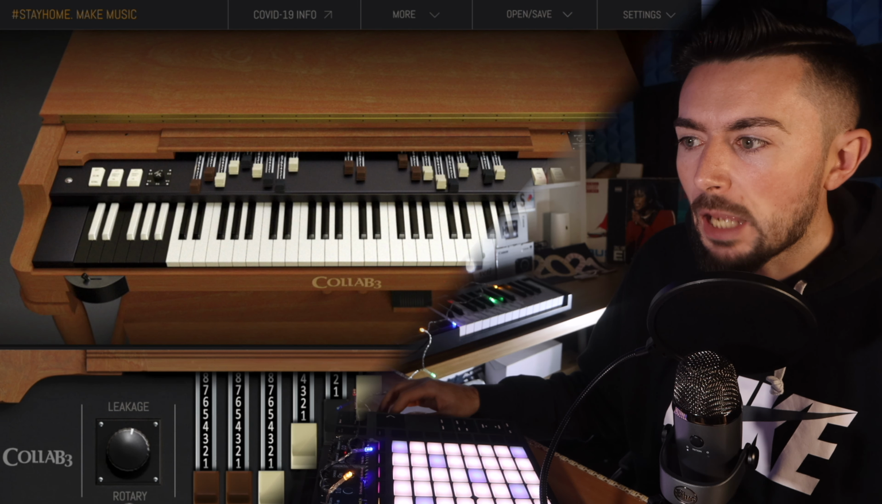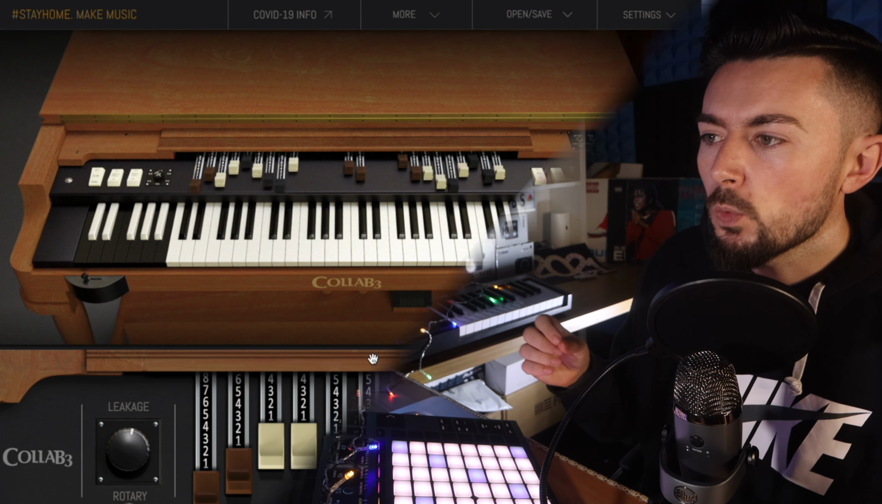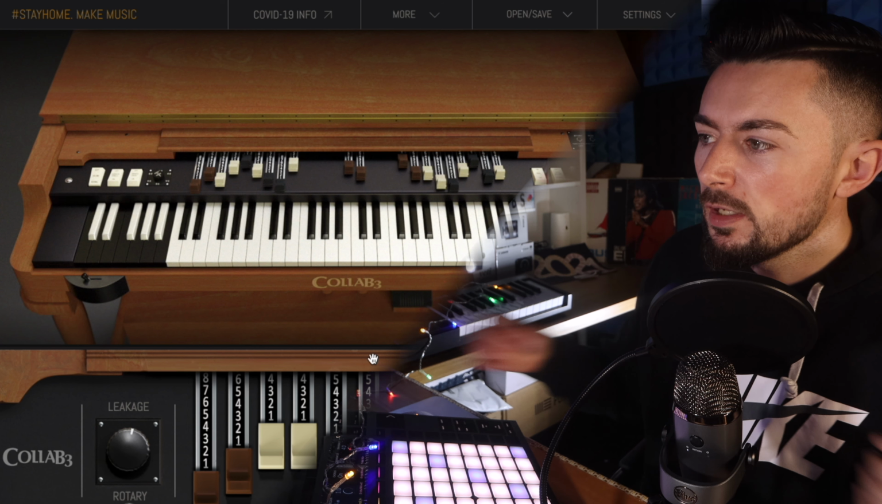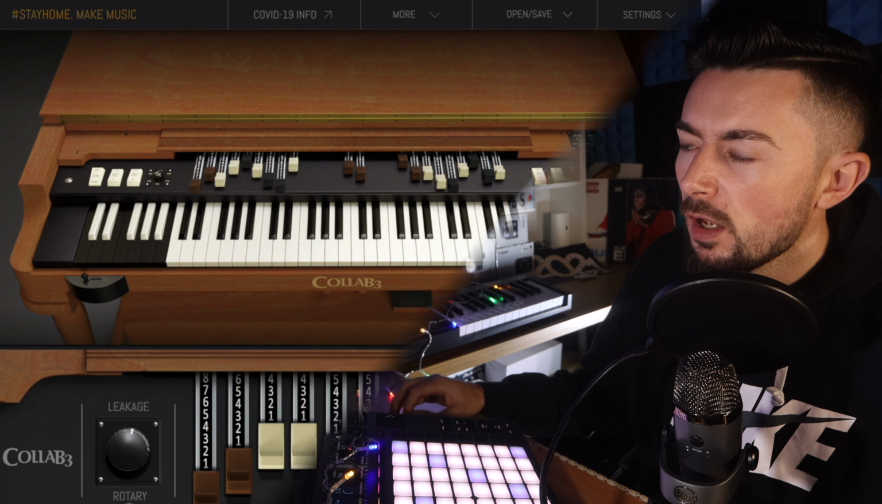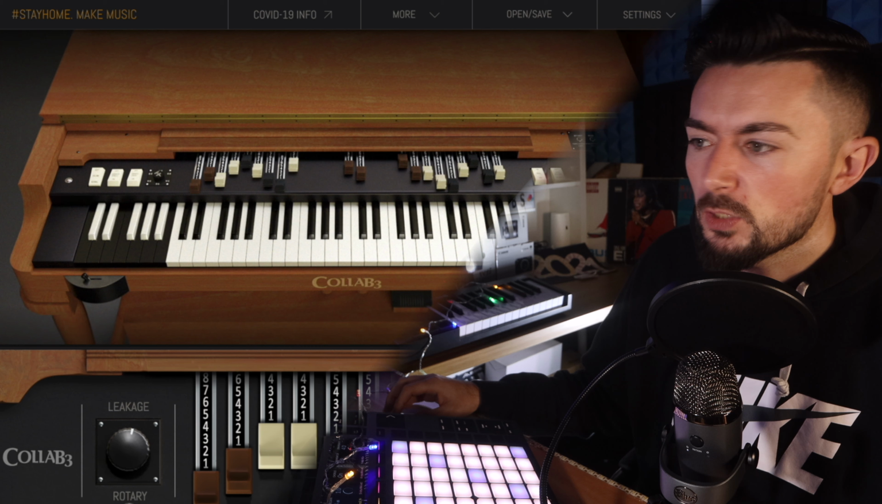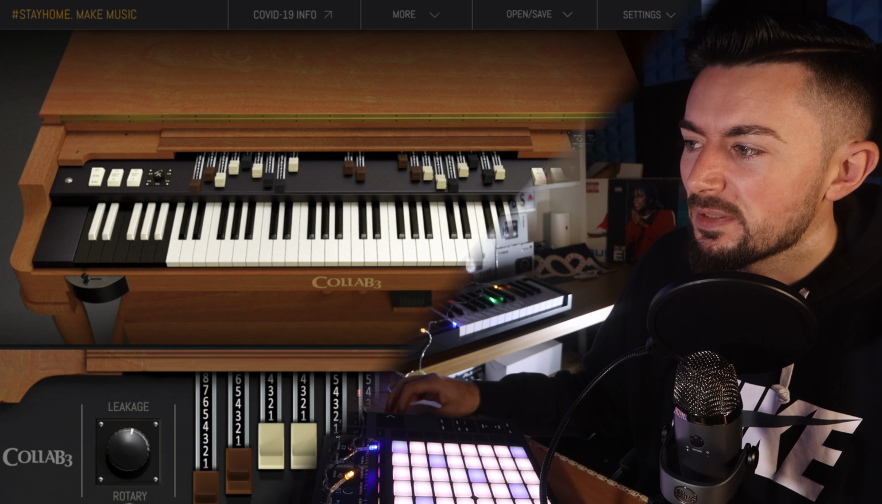Next up we have the Collab 3 organ. Very high quality organ there in my opinion. You can mess around down here to play with the octaves and the pitches that play, as well as other switches and knobs down here too.